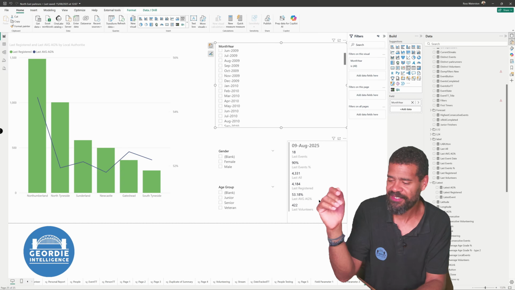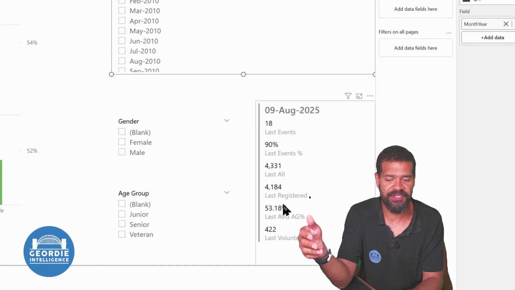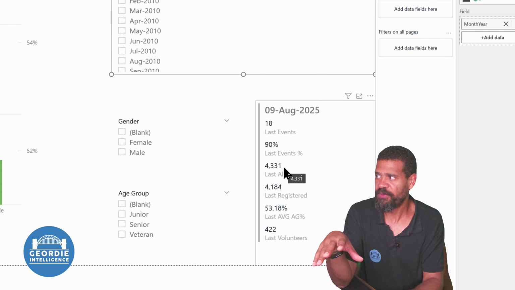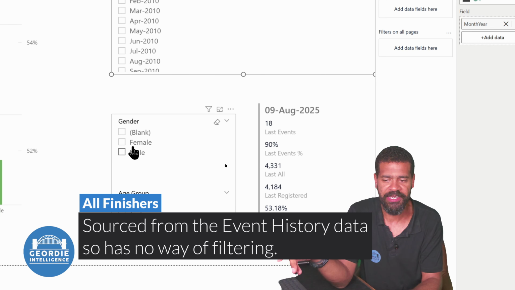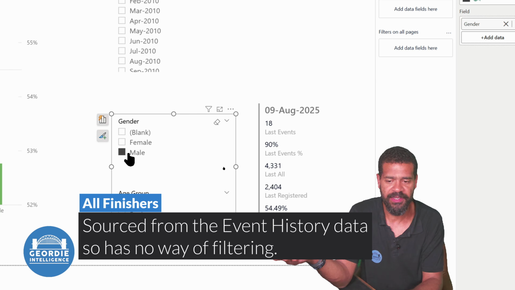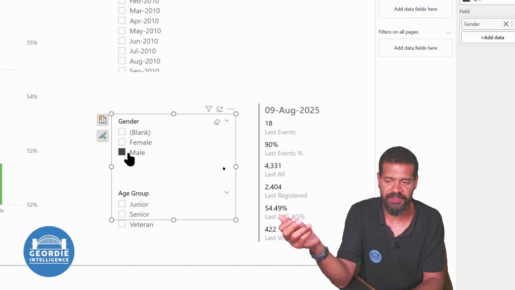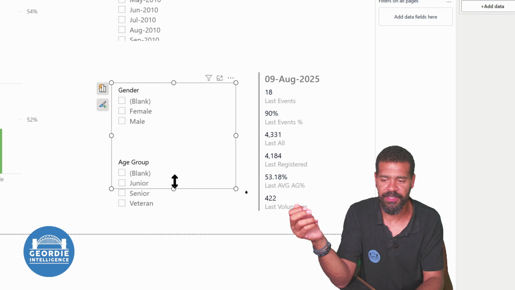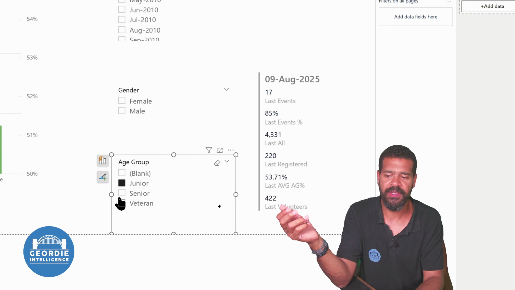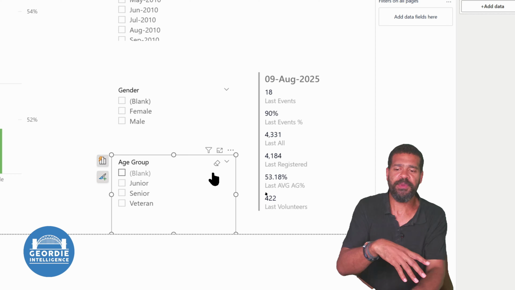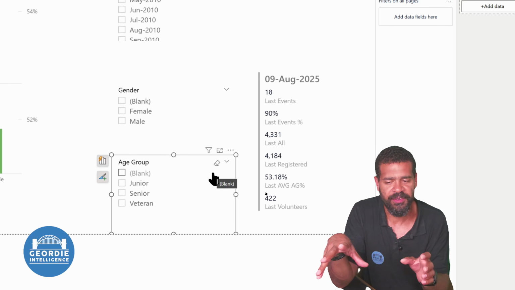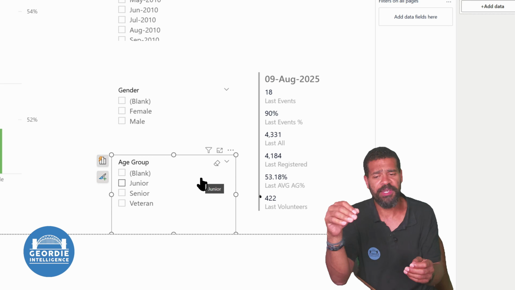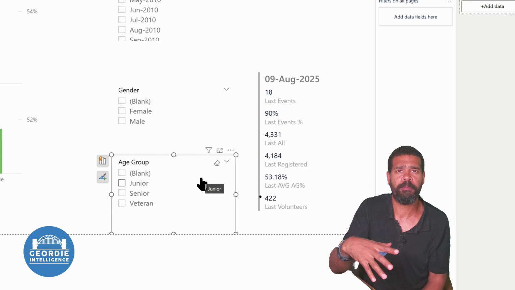One of the nice things, if we zoom in here and look, is that apart from the all finishes, which we can't filter properly, we can look through and say, let's see what males have done, and it will update. Let's see what females have done. Let's see what juniors have done. Let's see what seniors have done. So we actually get an ability to unpick what's happening with our events, and it gets quite granular. We can do everything that we would possibly want to do.